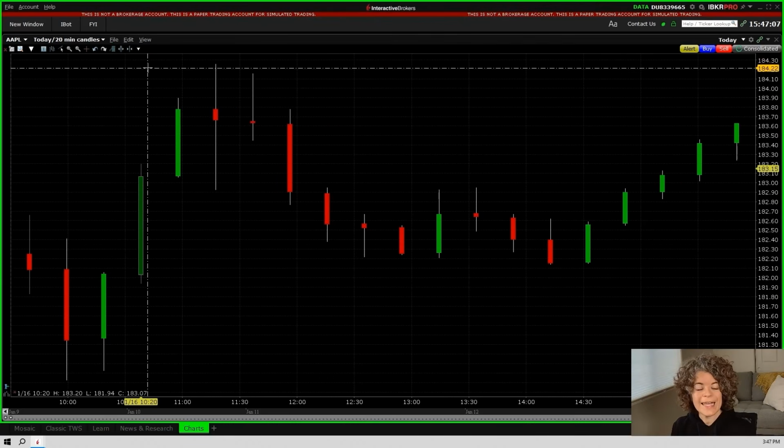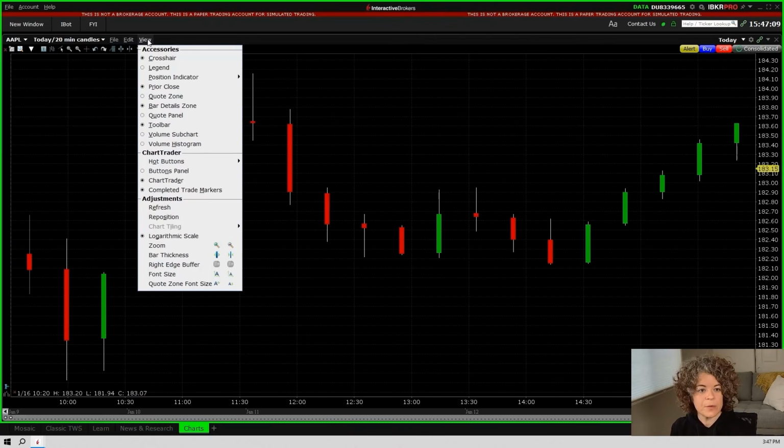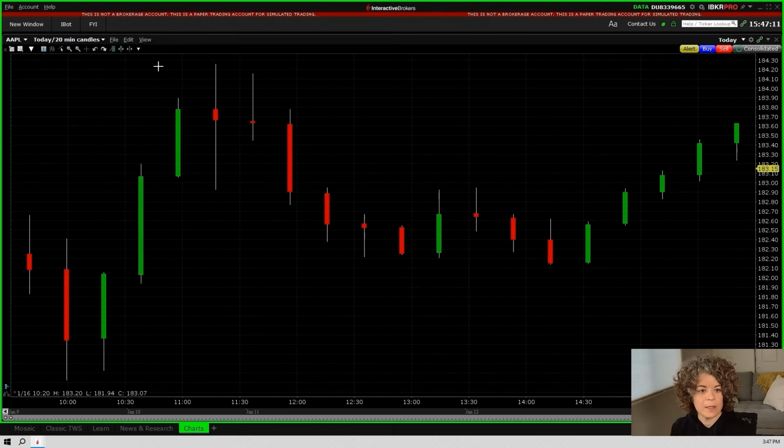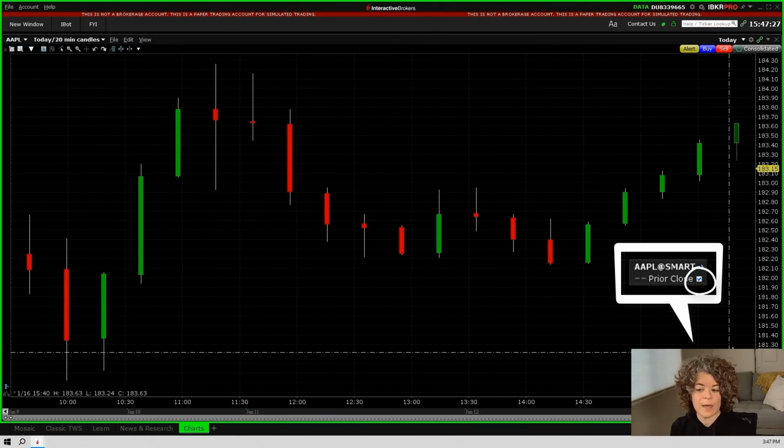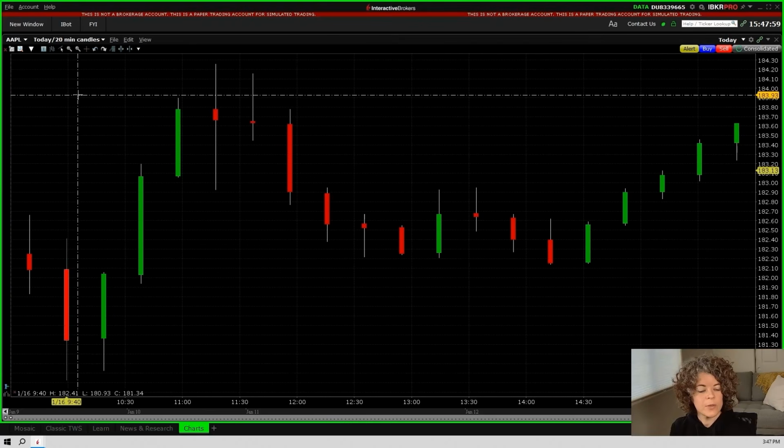Now, before I add anything else to my chart, I'm going to go up to view and I'm going to add this legend right here. So you'll notice in the bottom right-hand corner, this legend appears. Once I start adding studies, I'll be able to see them down here. I can turn them off and turn them on so that I can see them when I want to see them and not see them when I don't want to see them. So let's see what that looks like.